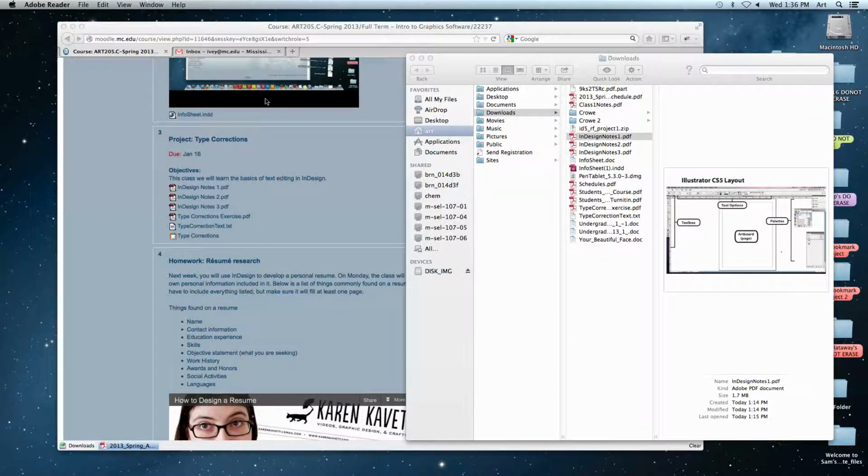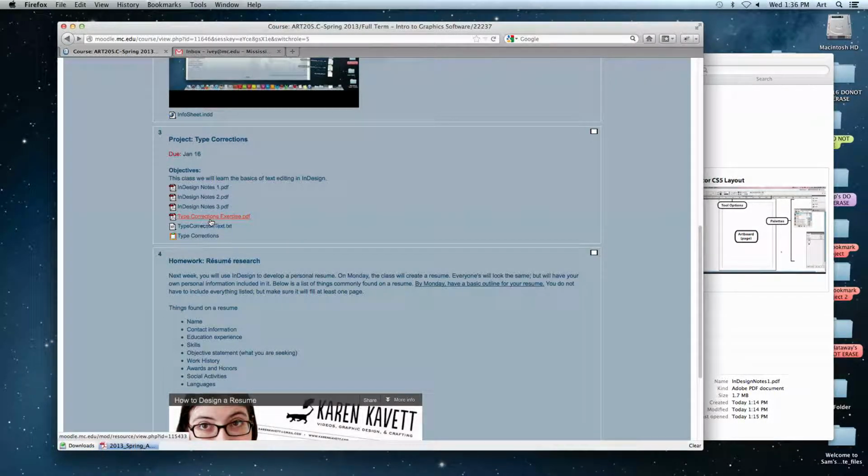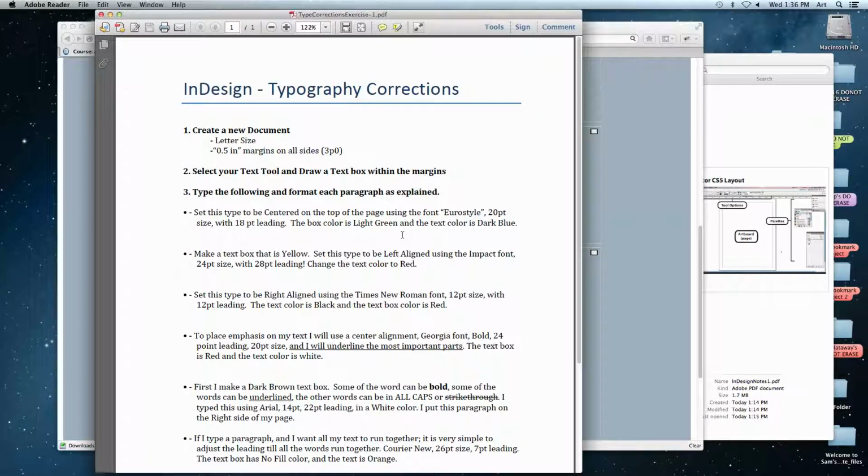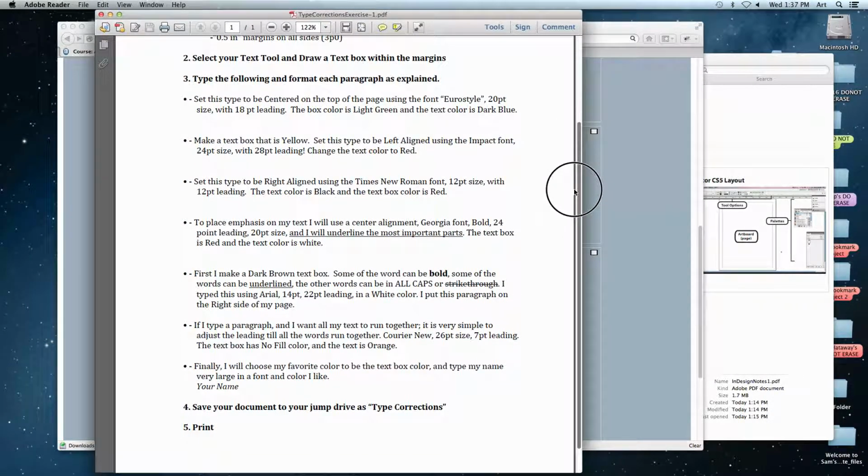One thing you can print off for today is the type corrections exercise information. Let's click on that, and I'll just say OK. And that's what this document is. This is going to be our exercise for today. It'll be due at the end of class. It's relatively simple. I'm going to show you how to set up a document and work with the text tool to create text and to be able to edit it. And this is all the instructions that we'll follow from there.